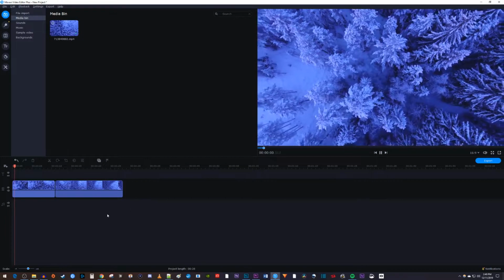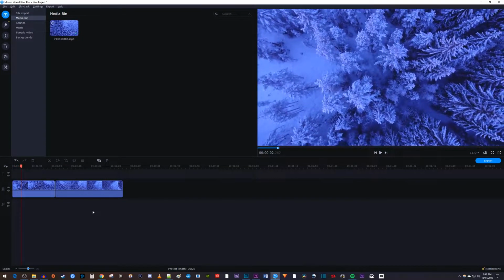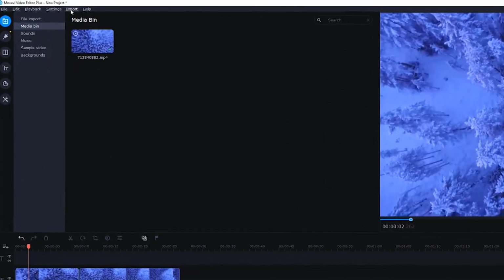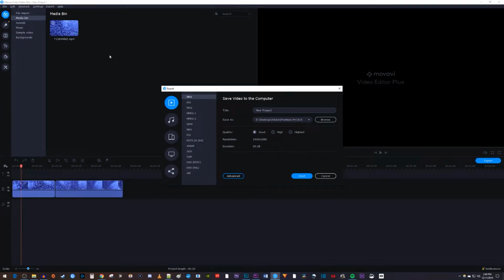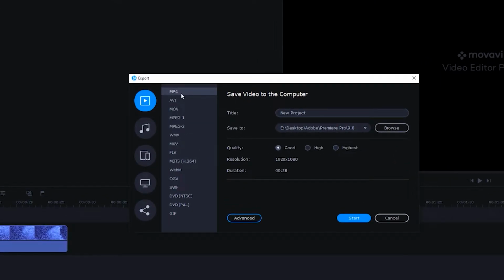To get started, I just have a finished project that I'd like to export. Let's begin by going up to Export in the top menu, then select Export Video. In here, make sure you have MP4 selected from the side menu. Then give your title a name, and change its save location if you'd like.